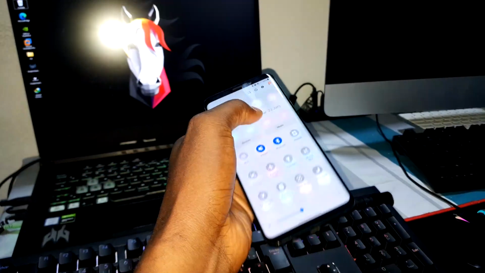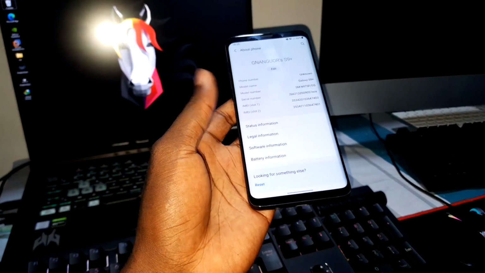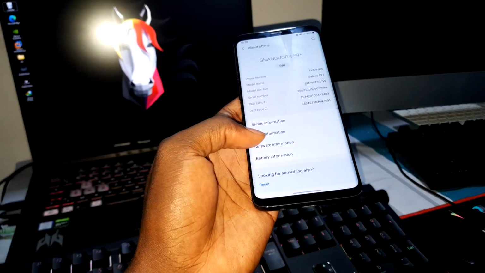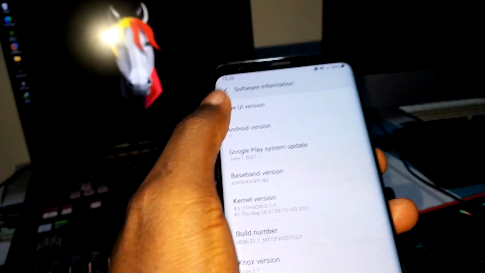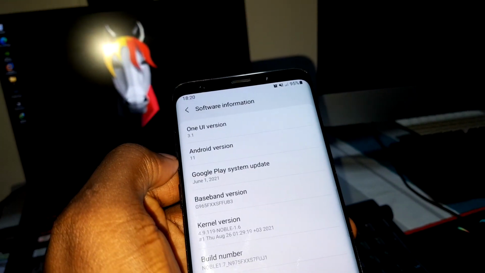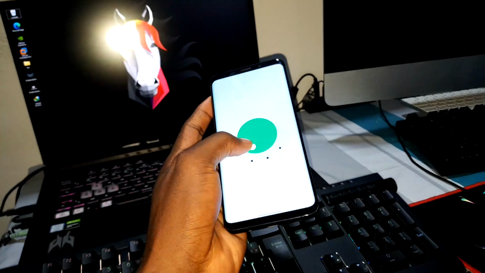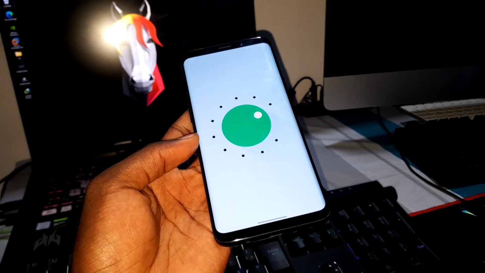Let's see, first of all, what I install in this phone. This is the Samsung Galaxy S9 Plus, as you can see. Look at 103.1, 111 here. You can open, and okay, cool.